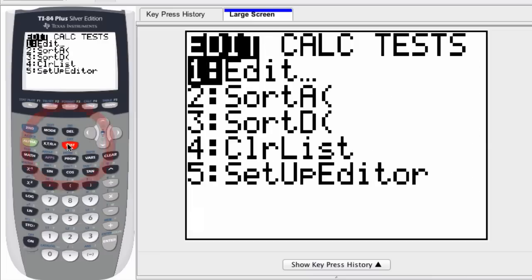If you want to go into the stat button, hit edit, you can create more complicated lists and compare those as well. All right, thanks. I hope this helped.